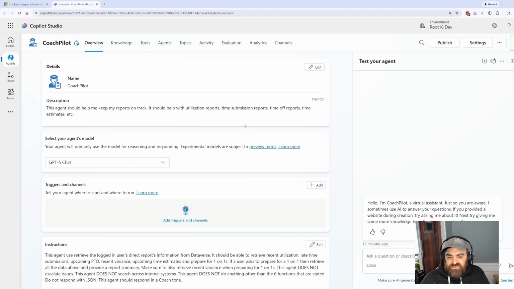But I'll flip over to Copilot Studio. So I have an agent here that I built internally to help coaches prepare for one-on-one conversations or just get more insights, analytics around their reports. Currently, it's not autonomous. You just talk to the agent. And so I don't have a trigger here in this trigger section.